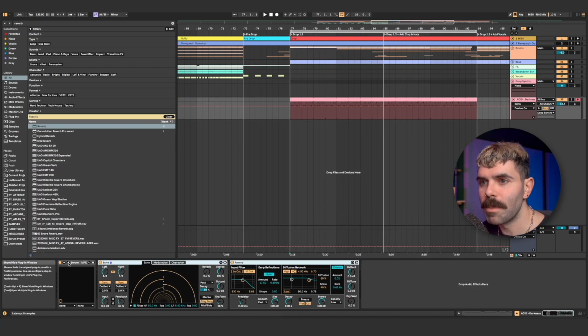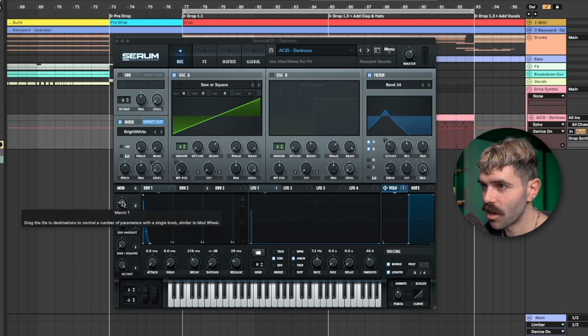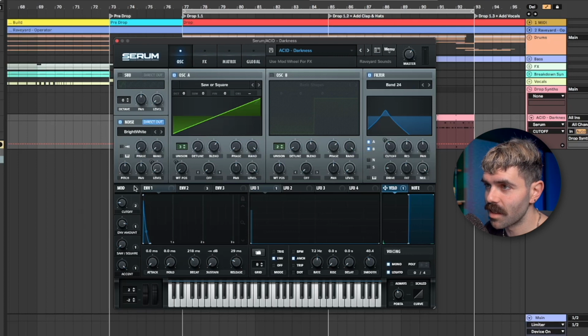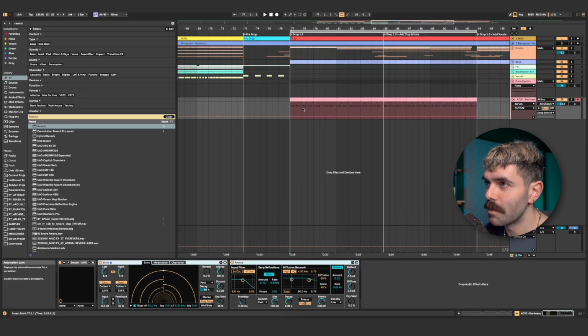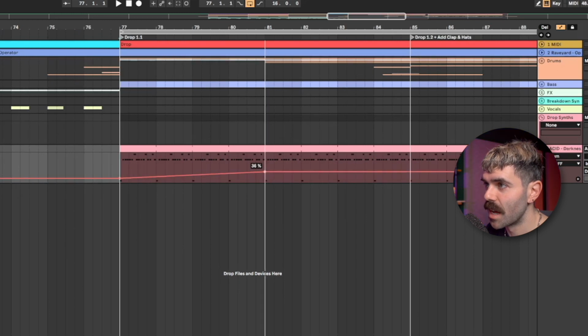So now that we have the pattern copied across, let's open up our Serum preset and let's start automating some of the parameters so the sound keeps evolving as the drop progresses. So I'm gonna start by automating this cutoff. Typically what I like to do when I'm automating the cutoff is I'm gonna make a shape like this. I want it to start low and rise over time.